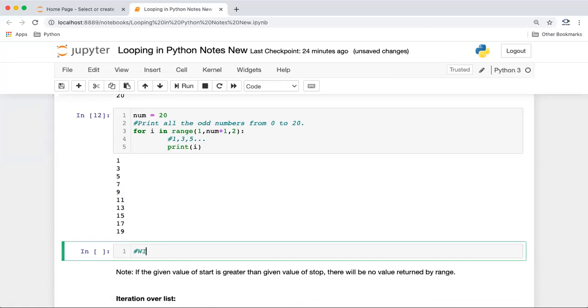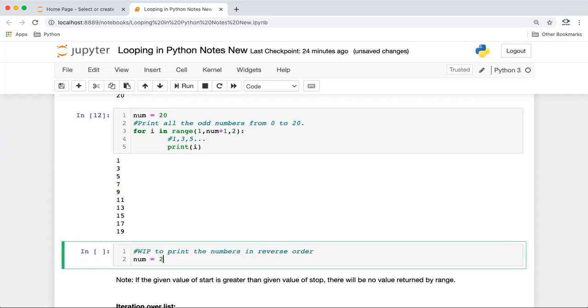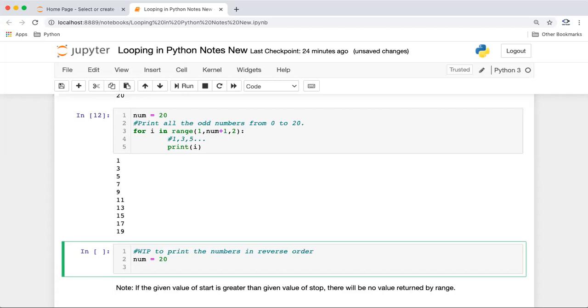What is the problem? Write a program to print the numbers in reverse order, right? So let us suppose I have given you a number, say 20, and I want output 20, 19 like this, right? Okay. So how can you do this?